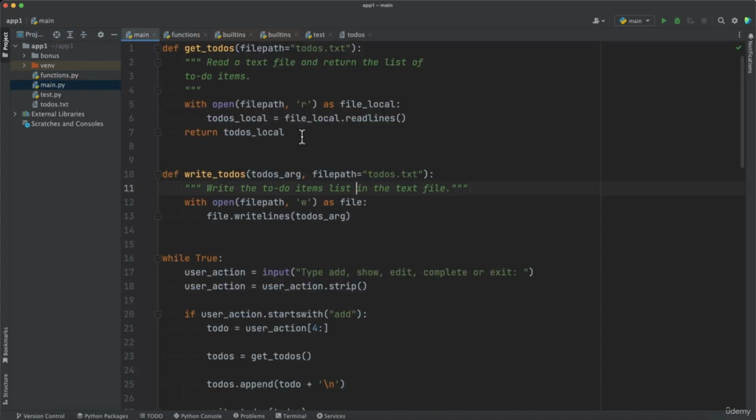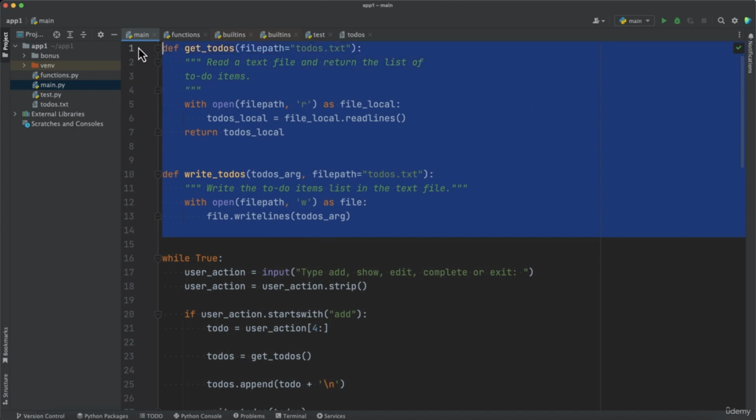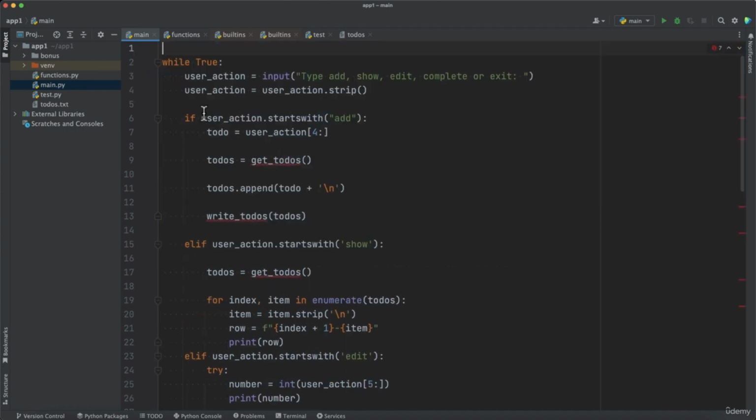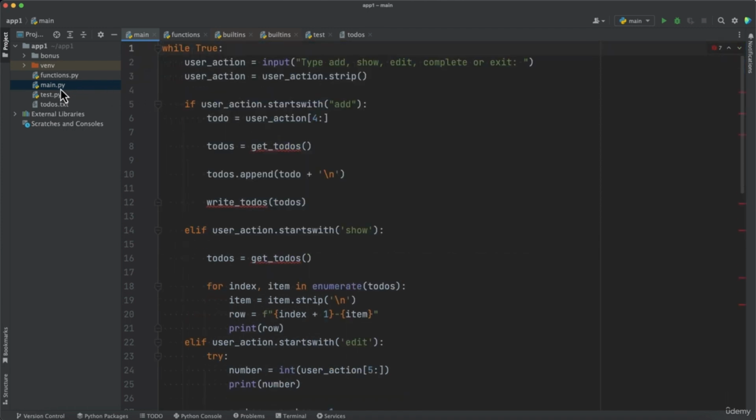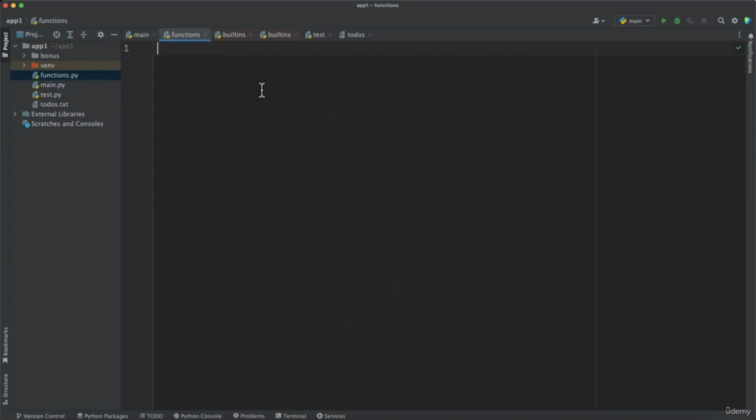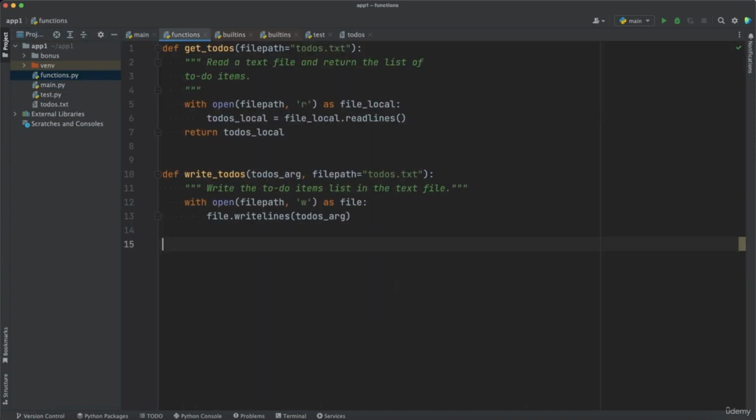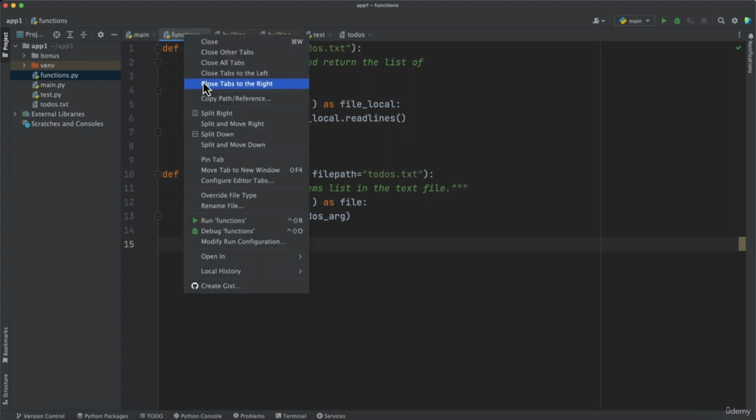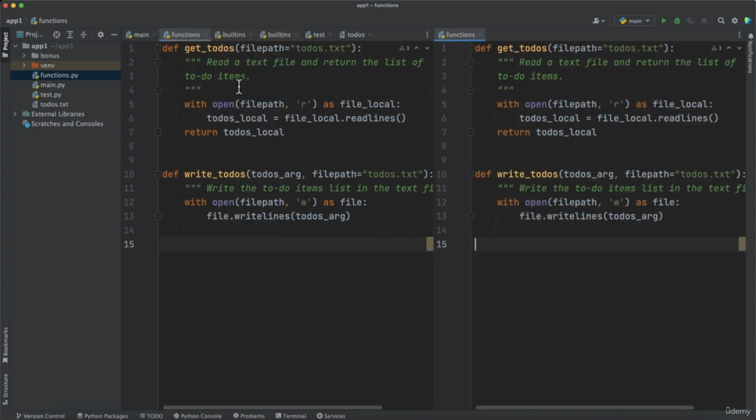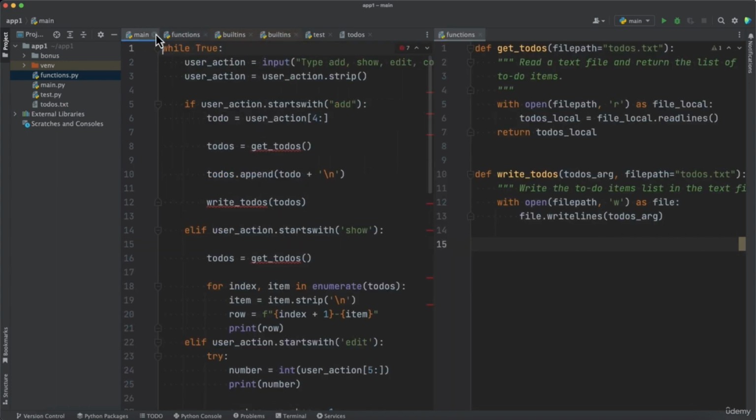And I'll just go to my main.py file and cut these two functions and paste them in functions.py. And I'd like to open this file to the right side so you can see both files. So main.py here, functions.py in here. I'll close all these.